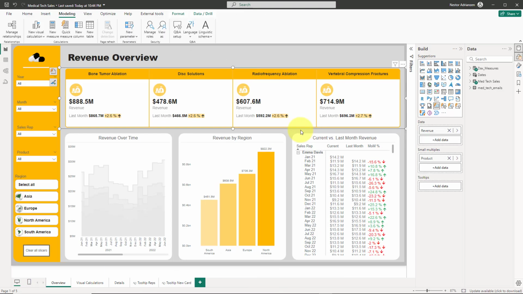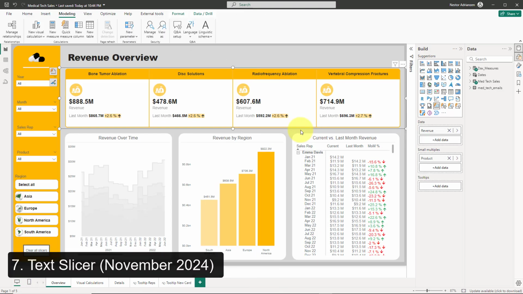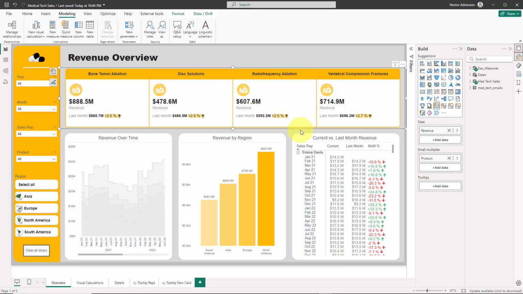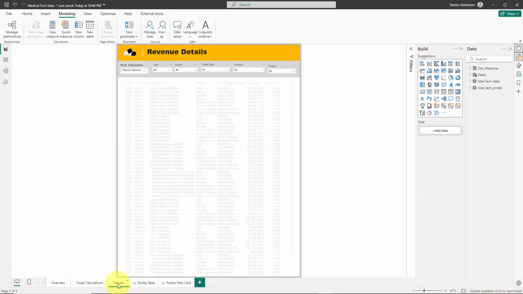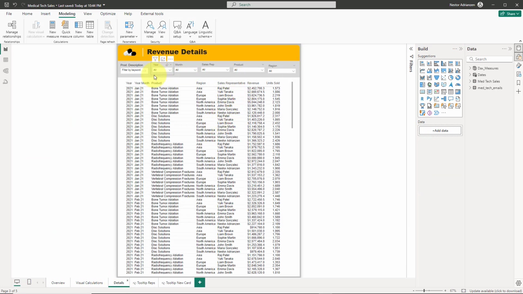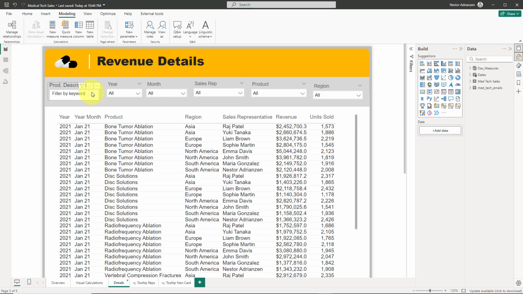So now let's talk about the last feature, my friends. It's called text slicer. You may have been playing with this, but this is flexible and user-friendly. This is a different way to filter data as well. So let me show you what I'm talking about. If you go over the details tab right here, I already created this slicer right here, which is the text slicer. If we select this option, you can automatically see here that the text slicer has been selected.